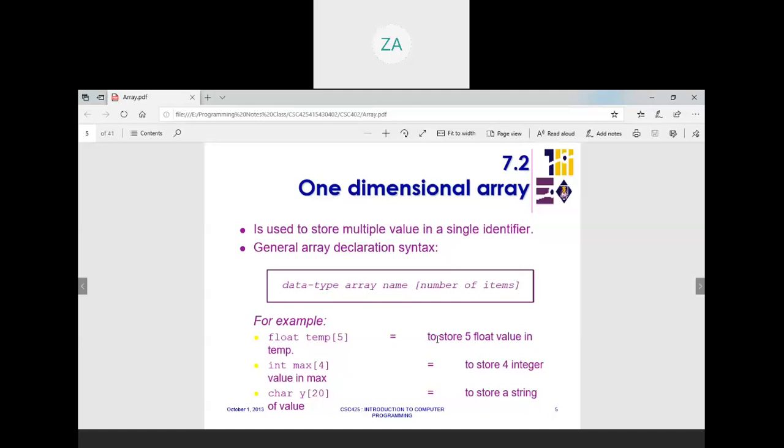Example, we have here to store 5 float values in temp, temperature. So to declare, float temp and its size is 5. Another example, we want to store 4 integer values in array name max. So int max and the size is 4. Another example, to store a string of values, we declare char, the array name is y and the size is 20.